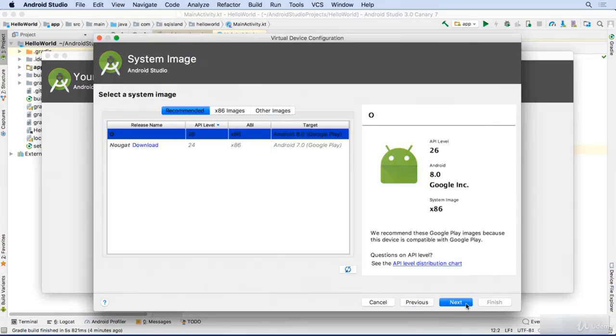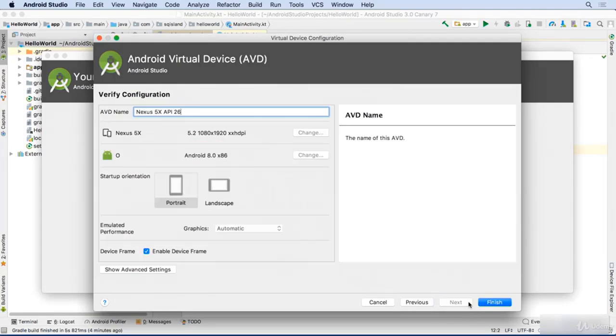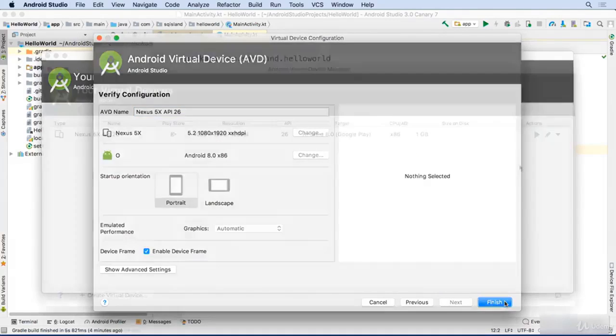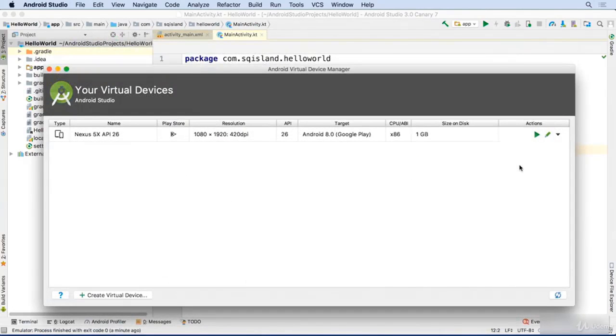Now that it's downloaded, we can use it in our emulator. Click Next. Finally, give it a name. The default is fine, then press Finish. Now that we have created an emulator, let's launch it. Click on the green triangle.